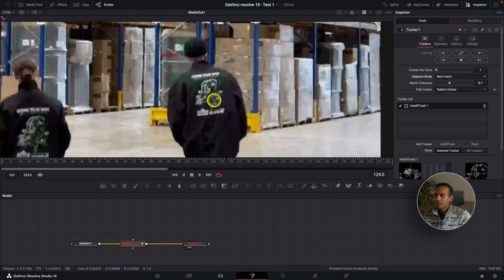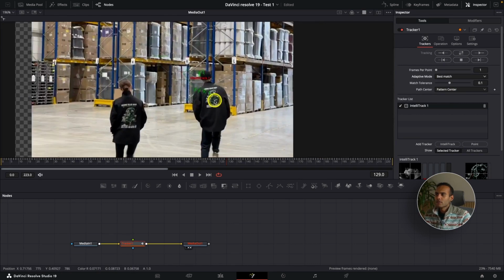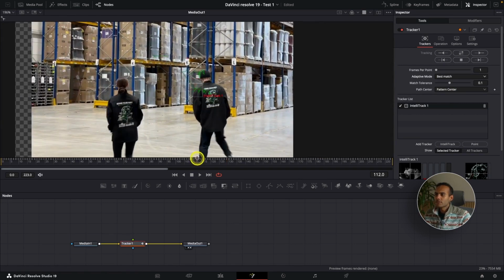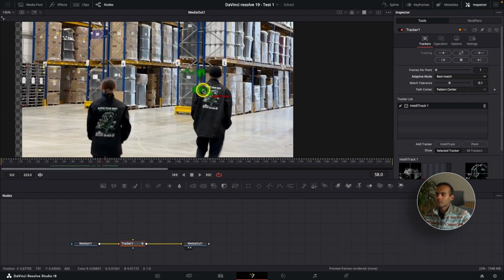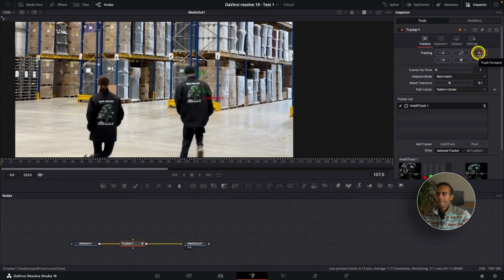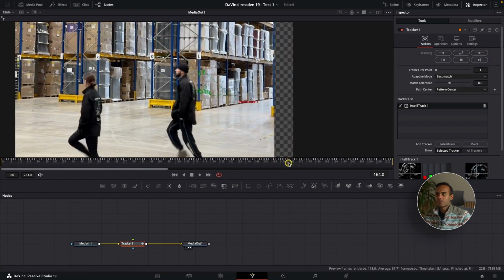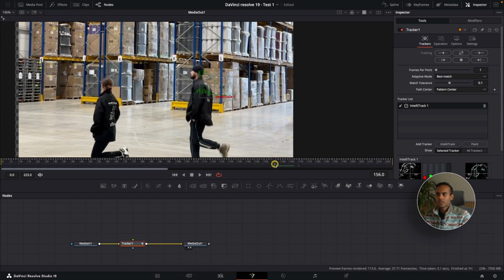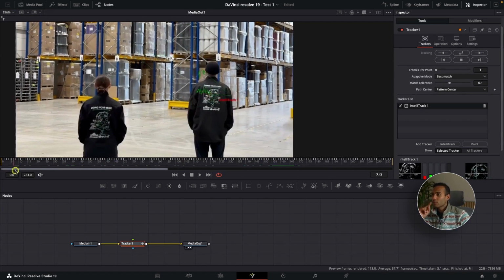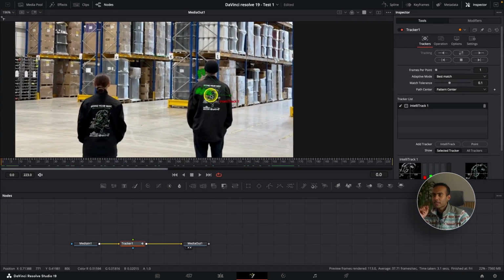Because if I just zoom in here, my box should be somewhere here. So if I just bring it like here again. As soon as he turns, the whole plane is gone. That's why you should always track things which are in the frame throughout the whole video. Maybe what we can do now is track his head.